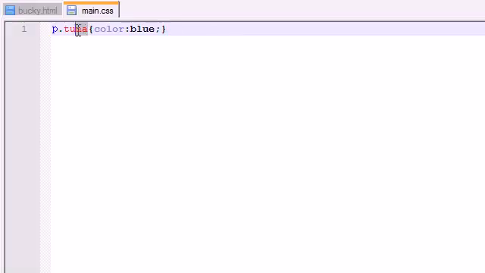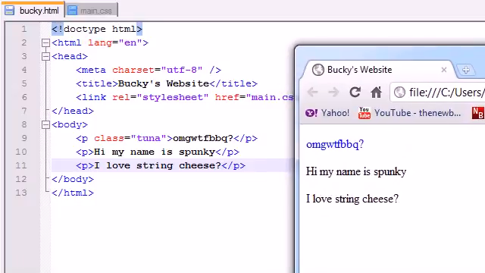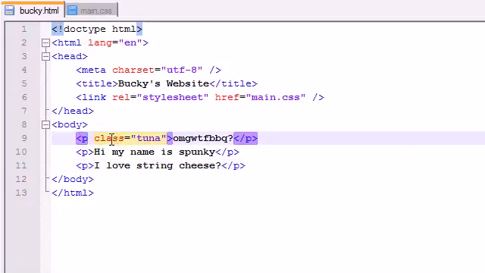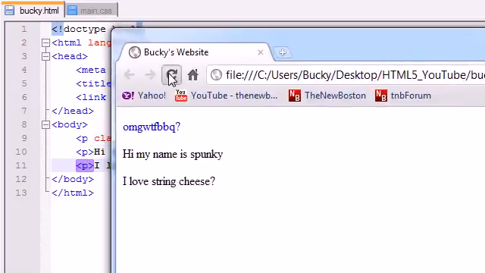For example, you can have something that looks like this, p, and have the attribute in there called name. Whenever you do this, basically any paragraph with the attribute name is going to get affected. If you look at these 3 paragraphs, this one has the attribute class, and these two don't have any attributes whatsoever. So if we refresh this, we see that nothing turns blue.